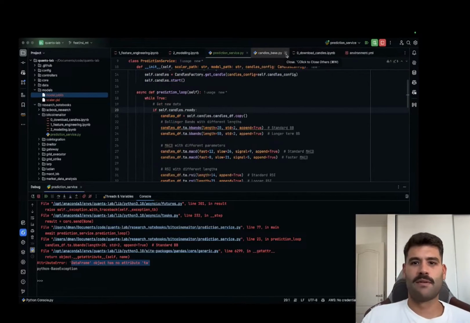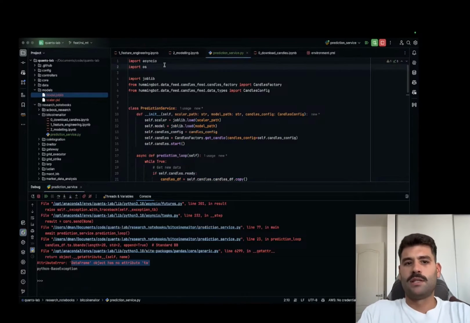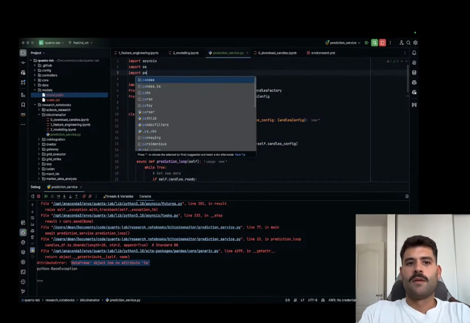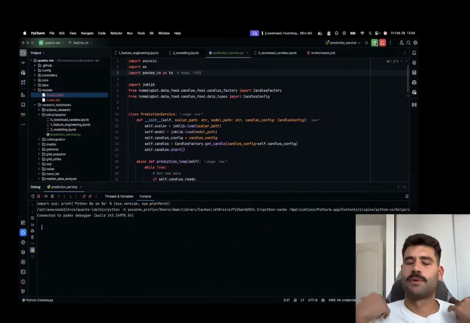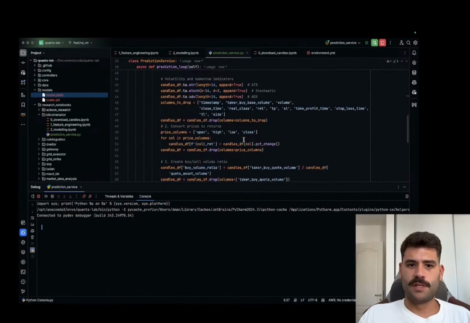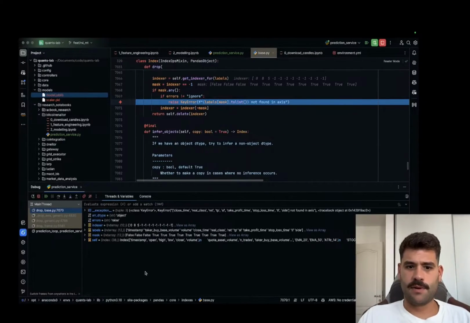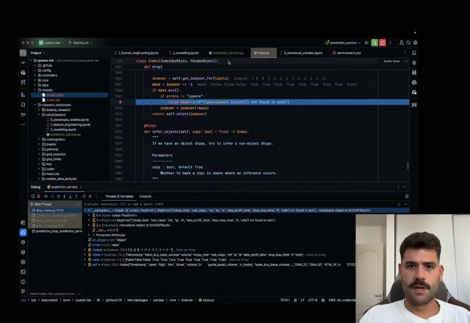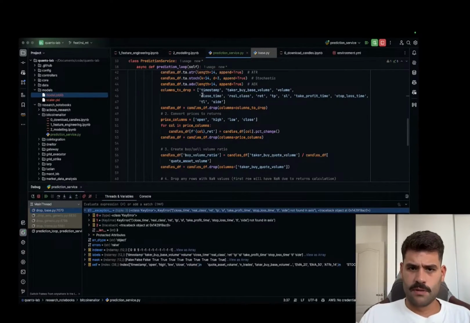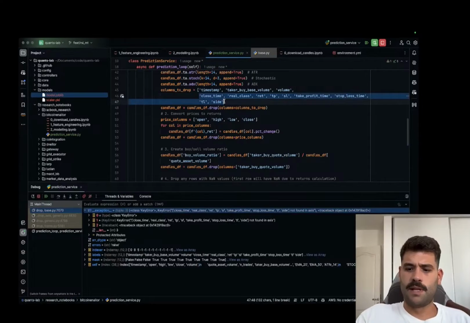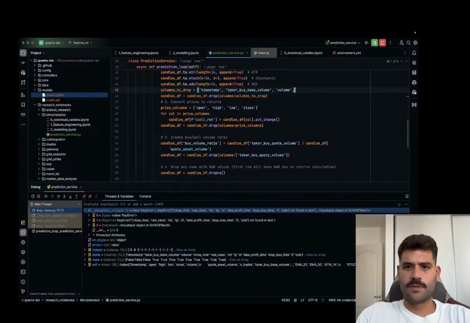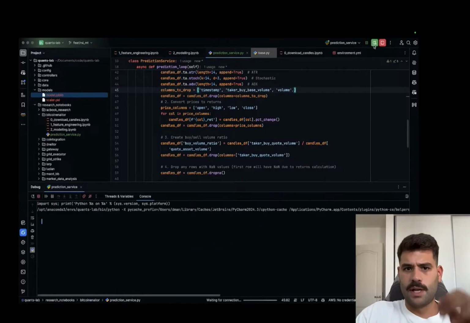The bad thing is that we have an error, but the error is because we didn't import the necessary library, that is import pandas TA as TA. Okay, now let's run it again and let's put a breakpoint. Okay, key error not found, close time. Okay, this is better because we were trying to drop these columns, but we don't have them because we were applying the three-barrier method in the other notebook that we don't need here. So let's run it again.